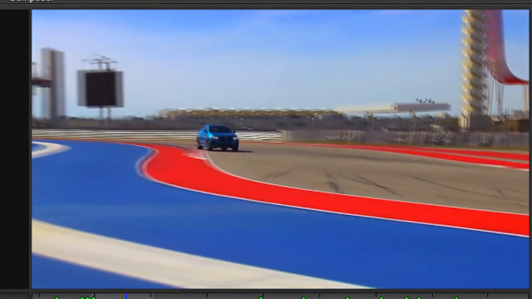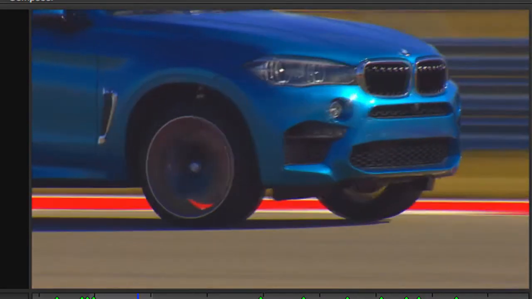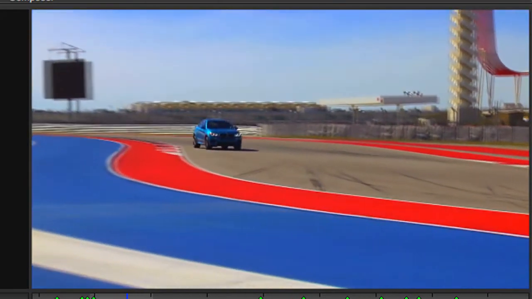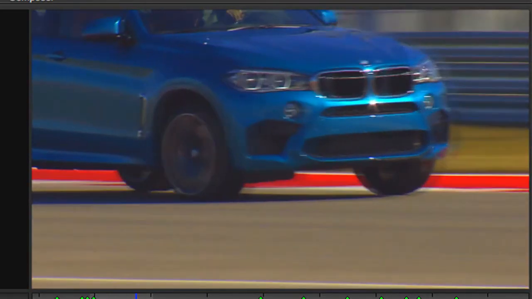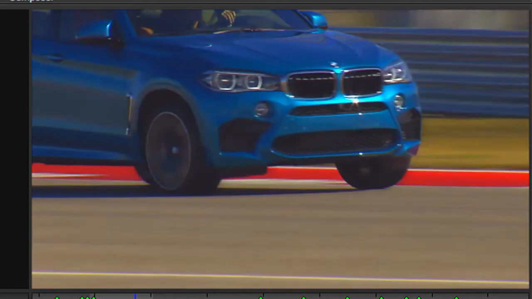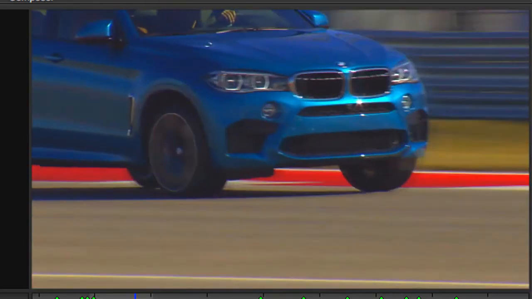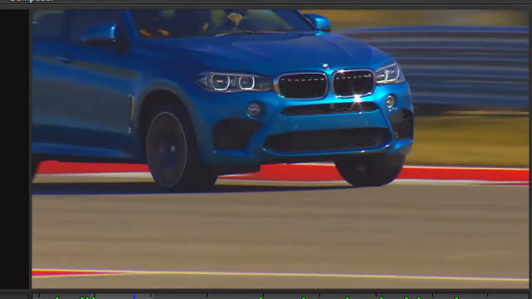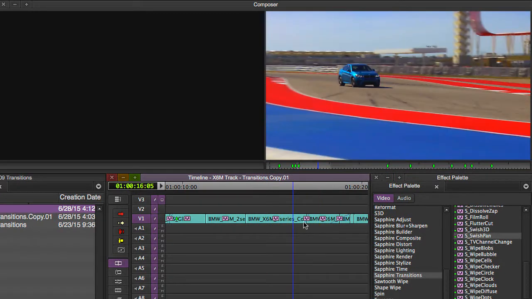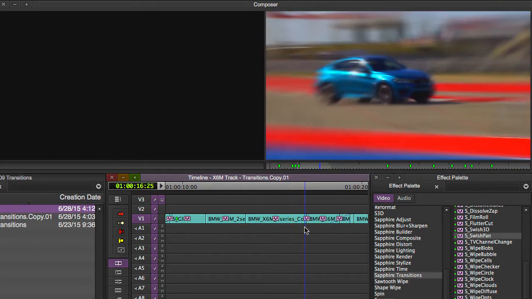Next, let's have a look at Swish 3D. That is Swish 3D. So it's a swish pan that is flying into the image. So sort of a three-dimensional effect. These are actually two different clips, but using Swish 3D allows me to blend them together, which is really cool. Let me give you a couple tips and tricks with Swish 3D.